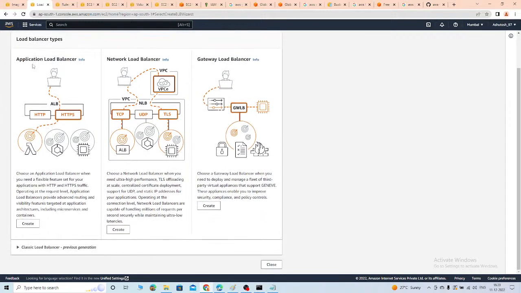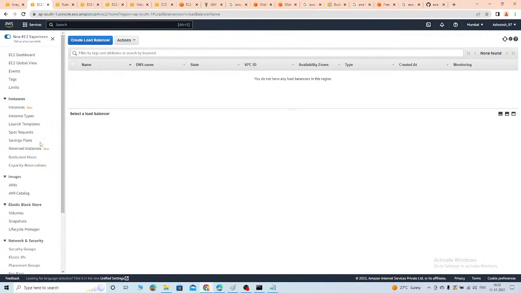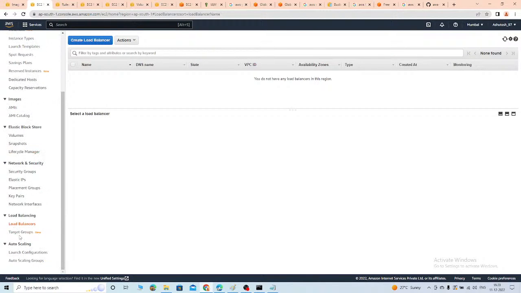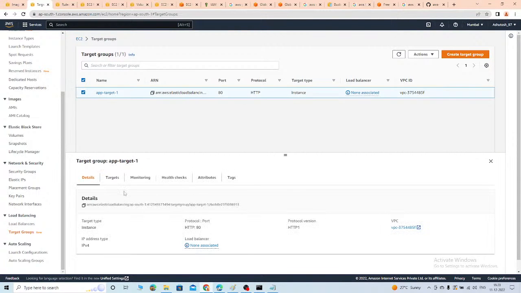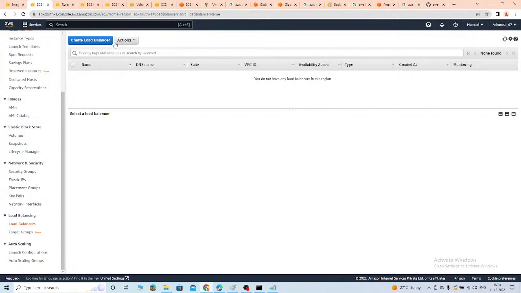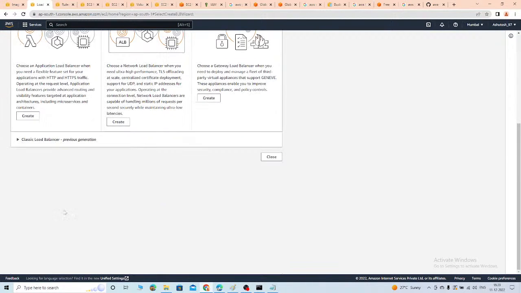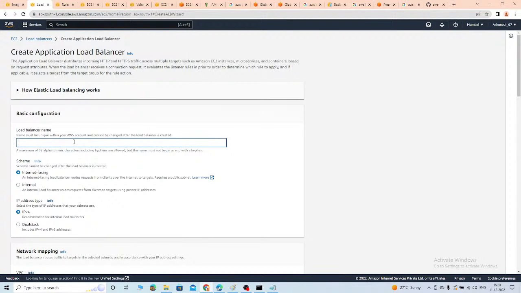I think something is missing on the application load balancer side, something that did not get covered. I think it is the sticky sessions. Just a second. If I go to the target groups, the targets are unused. So I'm just going to create one more application load balancer. Create load balancer, Application Load Balancer, Create. What is the meaning of sticky session? We will see.